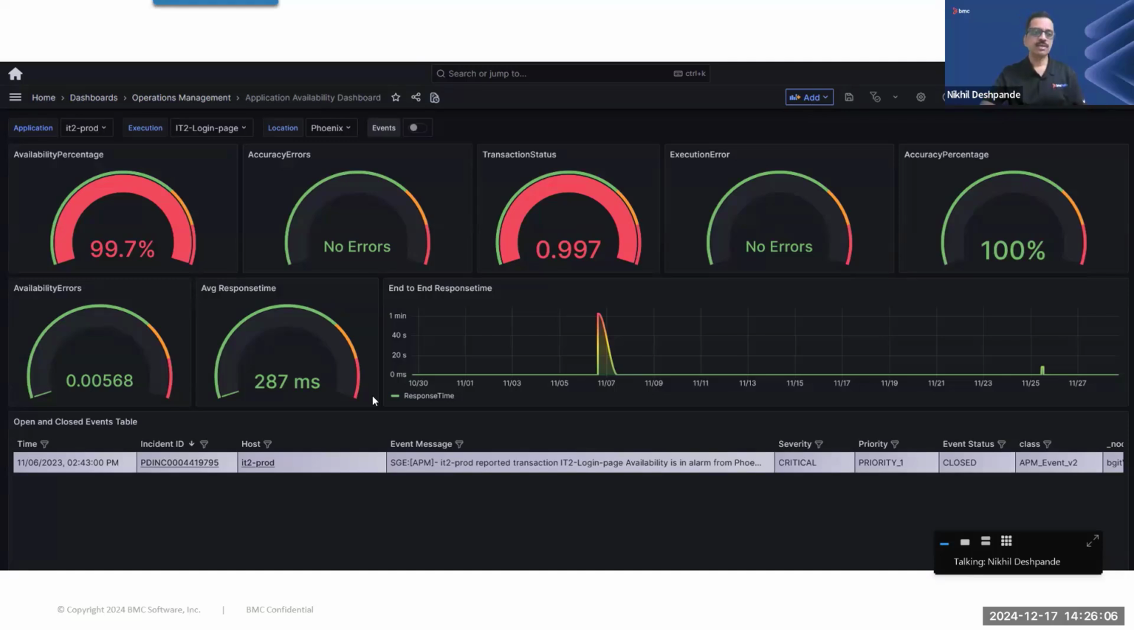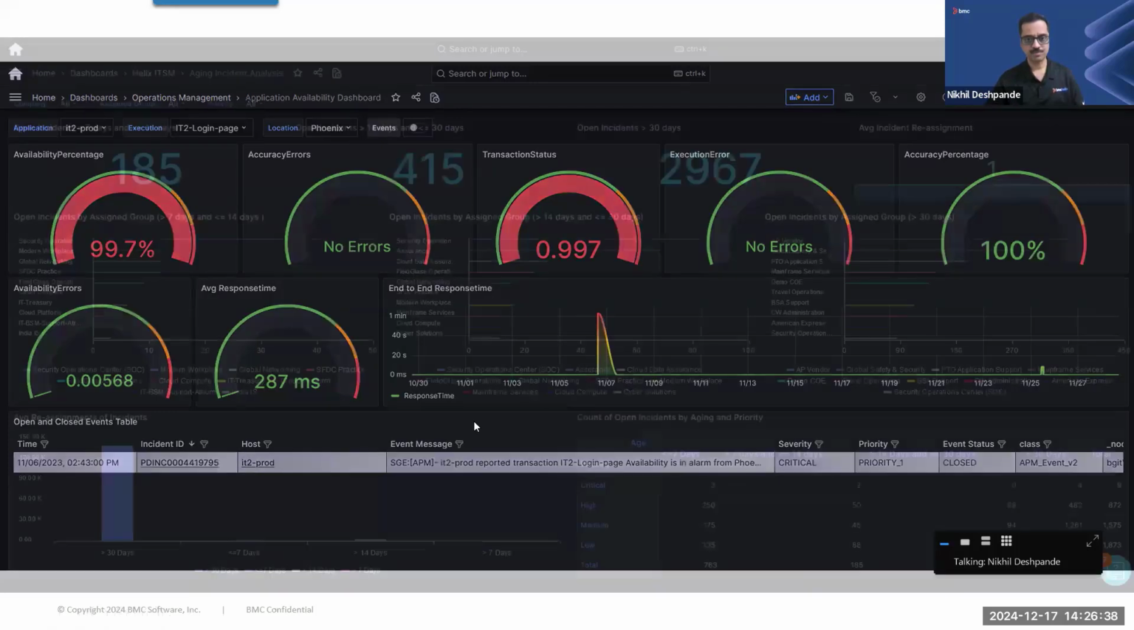You see availability percentage. Typically, you would expect availability of your services to be 100% or as close to 100% as possible. But what is it actually? This dashboard shows you those figures: availability percentage, accuracy errors, transaction status, and so on. If you click on these gauges, you can drill down or drill through to the details that make up those numbers.